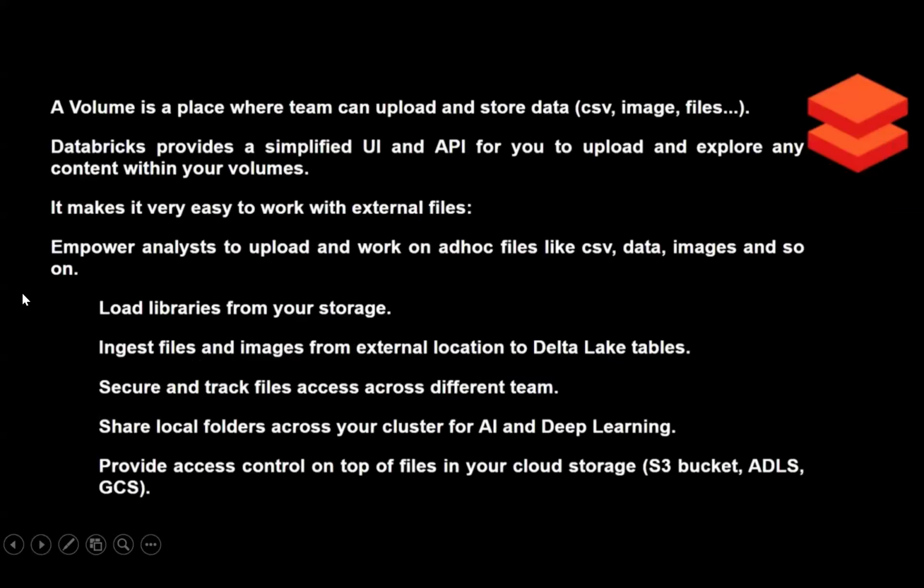Volume is nothing but a place where you can store or upload your data files, like CSV files or image files, or any structured or unstructured data format. If you want to store an Excel file, an image, a CSV, or JSON files, all of that can be stored in a single place within Unity Catalog, and that is called a volume. Databricks provides a simplified UI that you can use, or you can use APIs to upload files and also explore the content within the volumes.